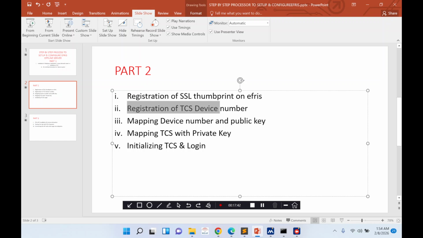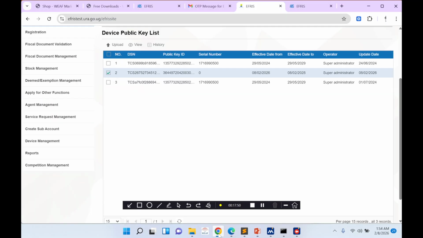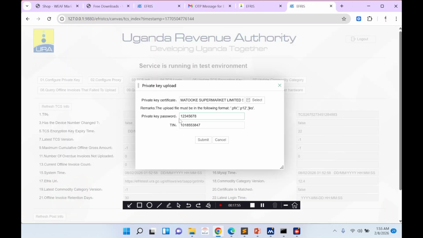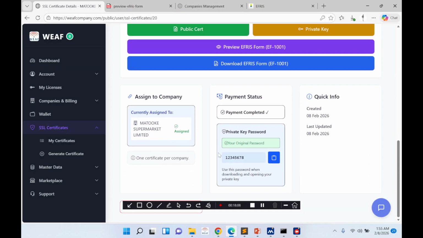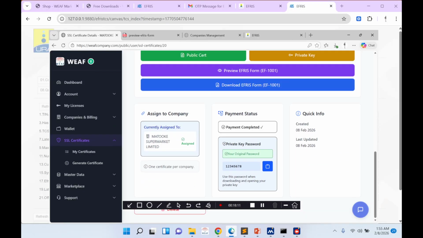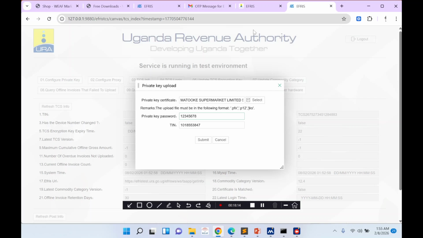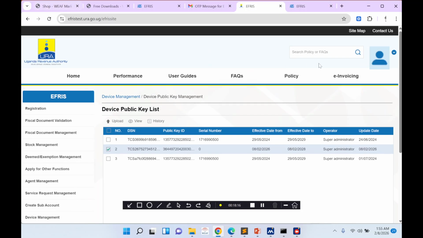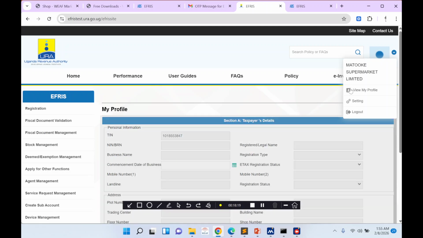The next step is to go ahead and map the TCS with a private key. To map the TCS with a private key, I come to TCS. I can configure private key. I browse, I pick the private key file. I put the password. This password was set when we were buying the key. Then the PIN number where we configured the details here.